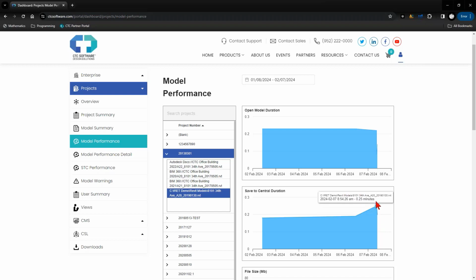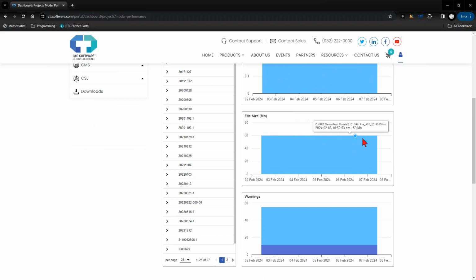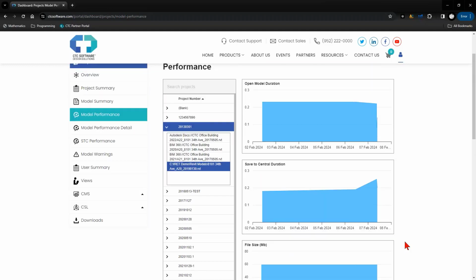I have a sync to Central that happened at 8:54, one that happened at 9:34, and then I shut everything down and uninstalled everything and prepped for today's webinar. And so you'll also see some opening times here. Again, I don't have the open from about 10, 15 minutes ago. Well, maybe not quite that long ago, but I will see that show up here. And I'll start to see things like the file size as it changes over time, if I was actually making any changes to my models and increasing file sizes or changing of warnings or anything like that.